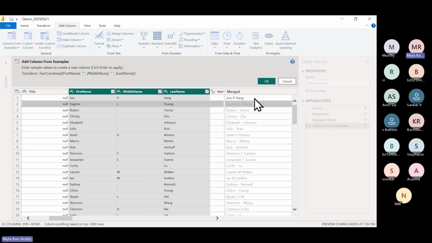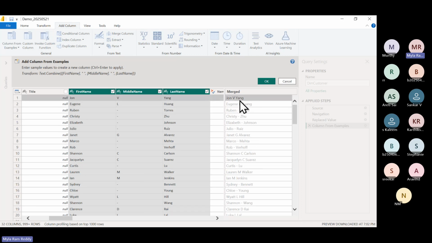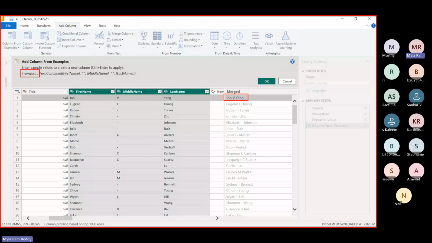Wow, what a beauty it is. Only the first row I typed, right? How did we get the second row, third row, fourth row, fifth row, everything automatically created? Only I gave the training for the first row. The system automatically understands that you want to do some transformation. The transformation is called combine. We need to combine the first name, middle name, last name. The system understands that. What a beauty it is.